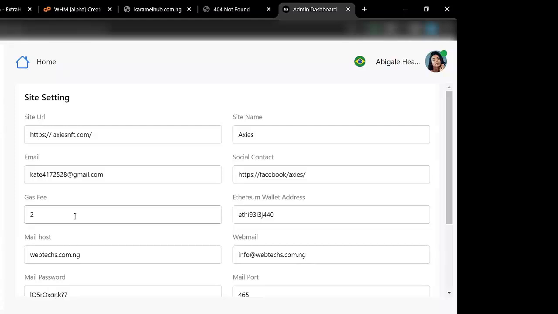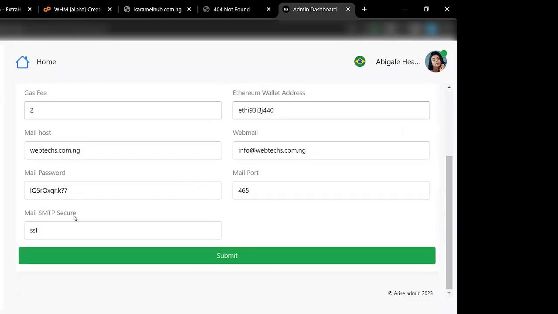This system uses SMTP. Now what I mean by this system uses SMTP is that when I have this on my cPanel, I have to create a webmail on my cPanel. So let's say I create info@webtext.com.ng, okay? Now this webmail that I have created on my cPanel is what I'm going to use on this part here, so that when people register, when people make deposits and all that, a mail will be sent to them, okay?